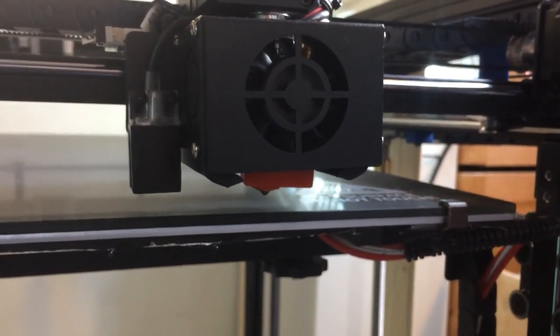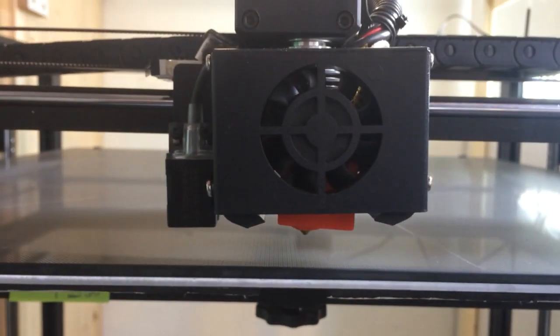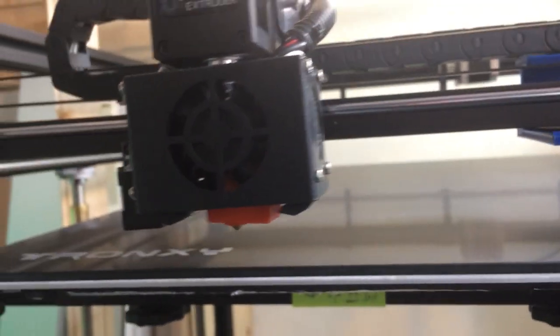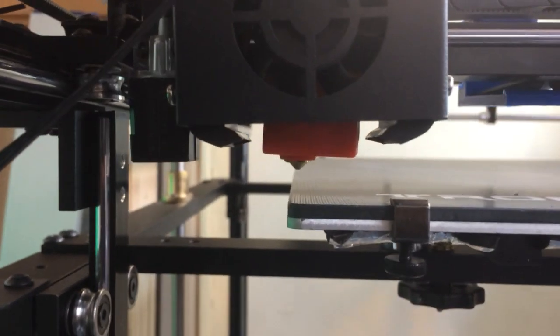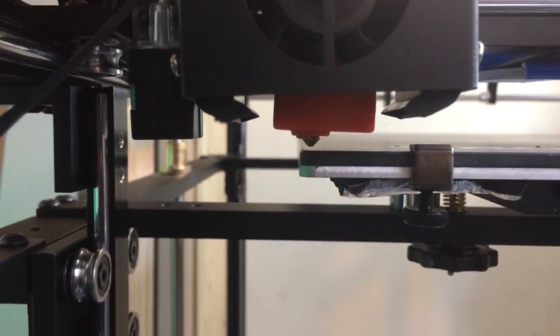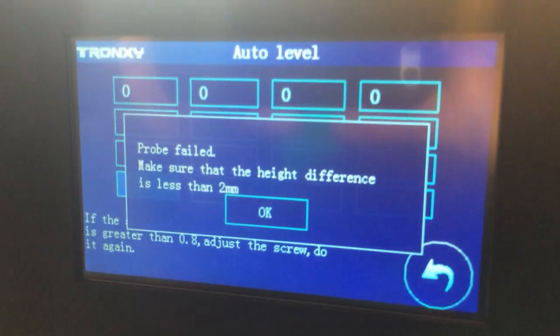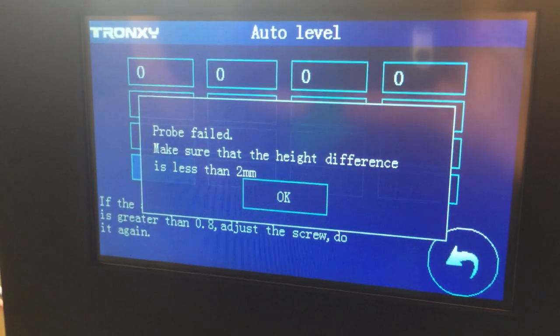I don't know what is happening here. Have a look at this. 1, 2, 3, and the fourth one is running down here. There's no bed, so the whole system just runs into the bed. And it says, probe failed, make sure that the height difference is less than 2 millimeters.